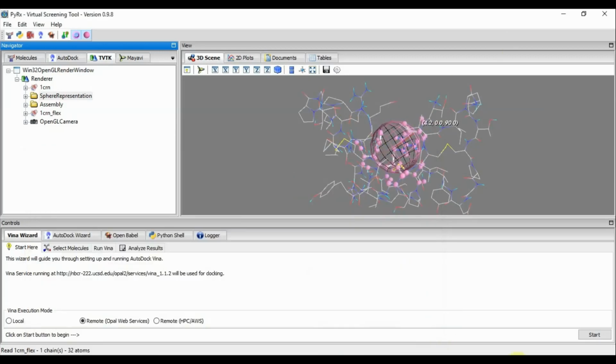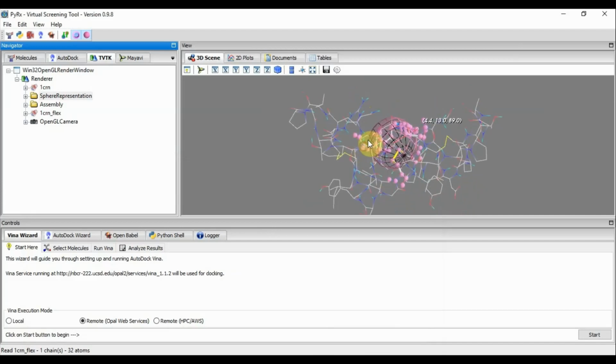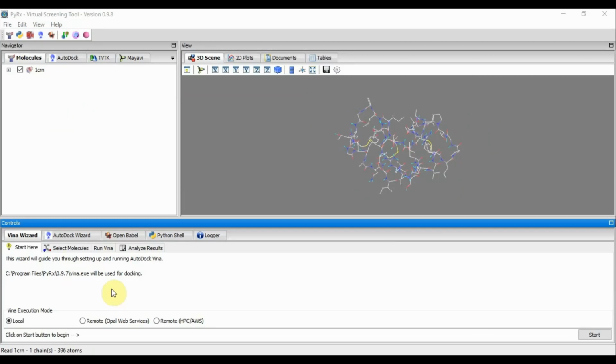You can also change any other number of parameters, like this one, which I suppose is Y, and that will move in the Y direction, or this one here, it will move in the Z direction. So if you want a precise location of the sphere, you can use this TVTK widget to change the dimension of this sphere.